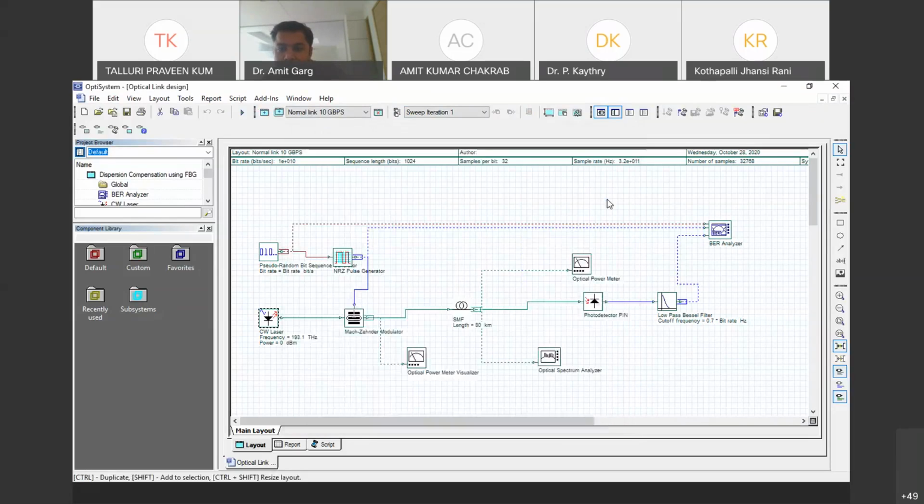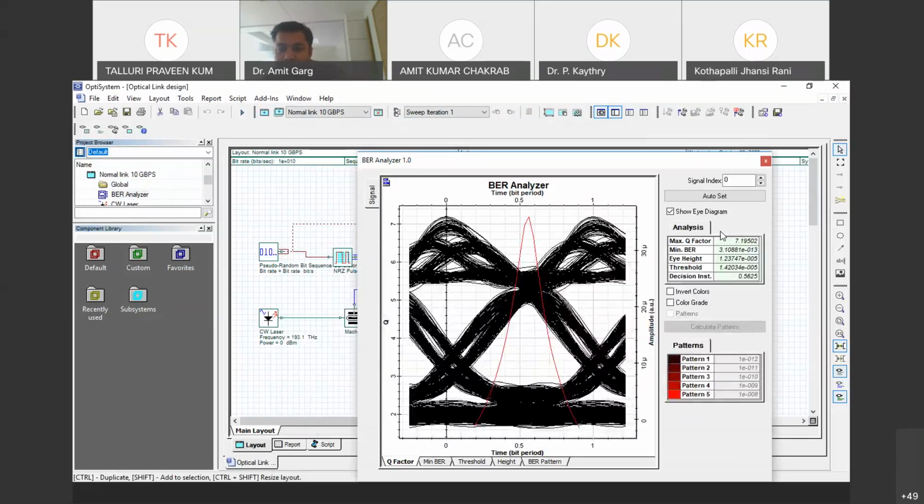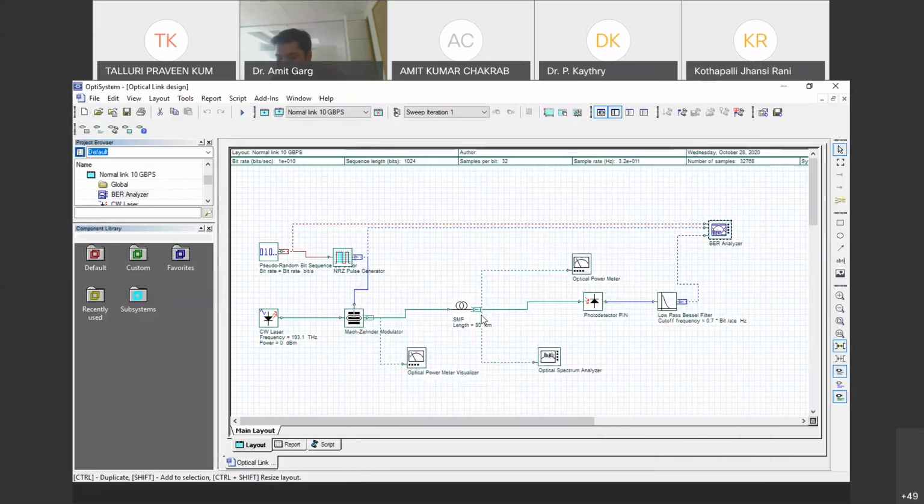Yes, we are getting Q factor that is 7.19, and the minimum BER that is 3 into 10 to the power minus 13. So basically, we have already calculated it is approximately minus 2 something for getting the BER level same.